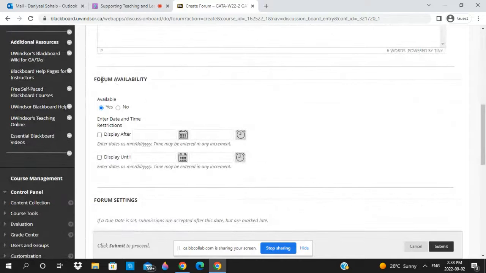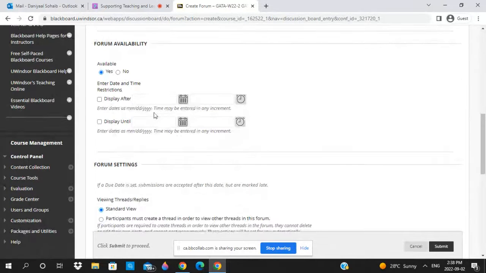The next option that we have is forum availability. You can make it available to the students right away by clicking on yes, or not by clicking on no. You can also restrict it by date or time by using the display after and display until. Once you do that, you still have to make sure that this is set to yes, so that it's going to respect the date and time that you have created here.